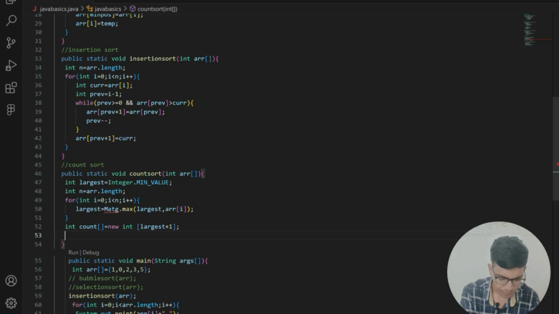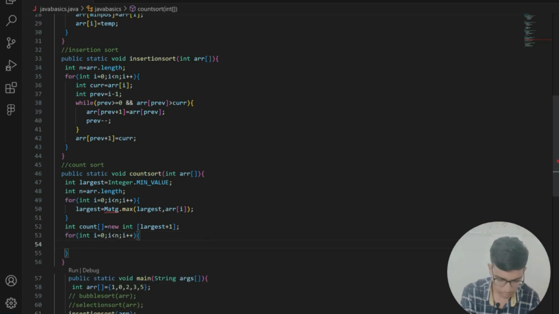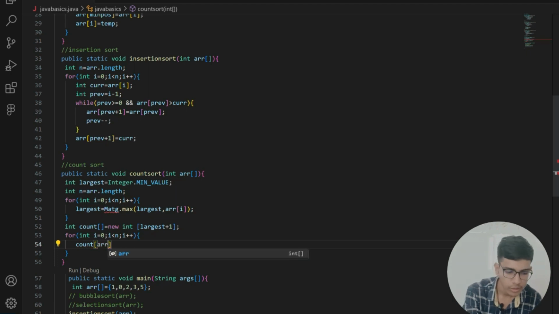Right? After that, I'm running a loop to find out the number of occurrences of each element. i should be less than n, after that i plus plus. Here, what I'm doing is incrementing the count. So count of arr of i, after that plus plus.